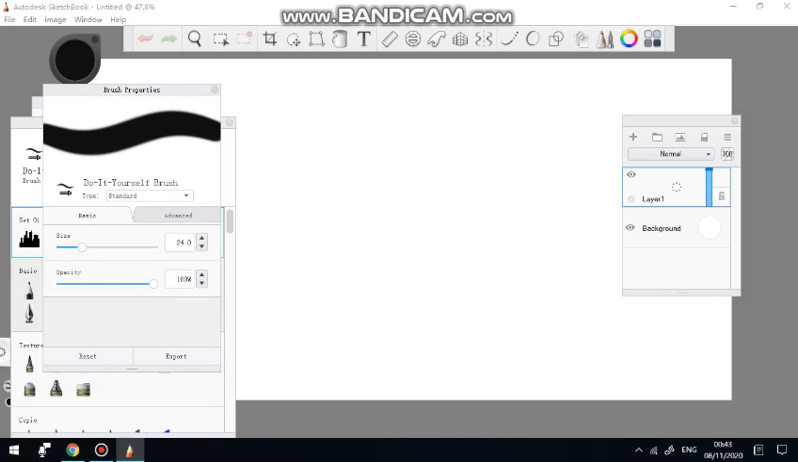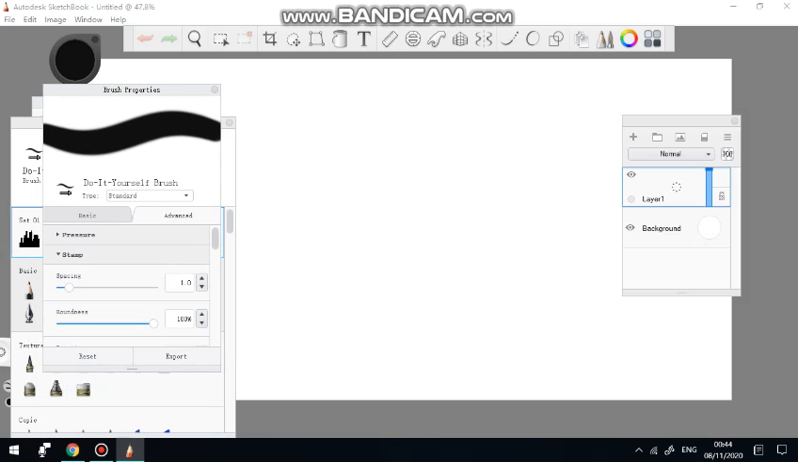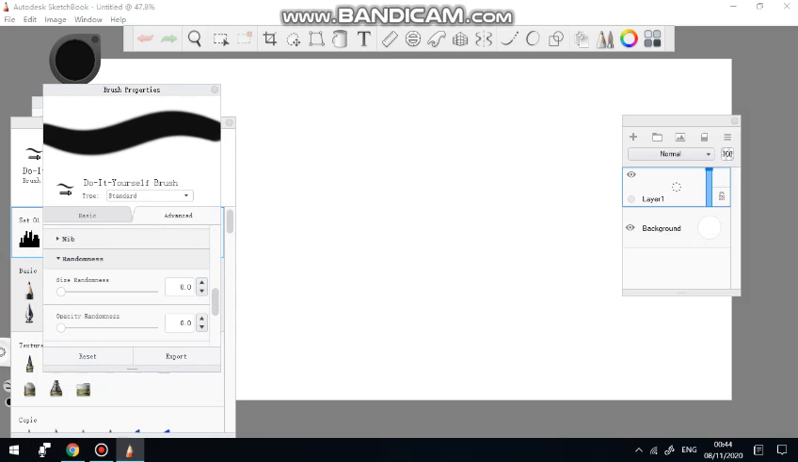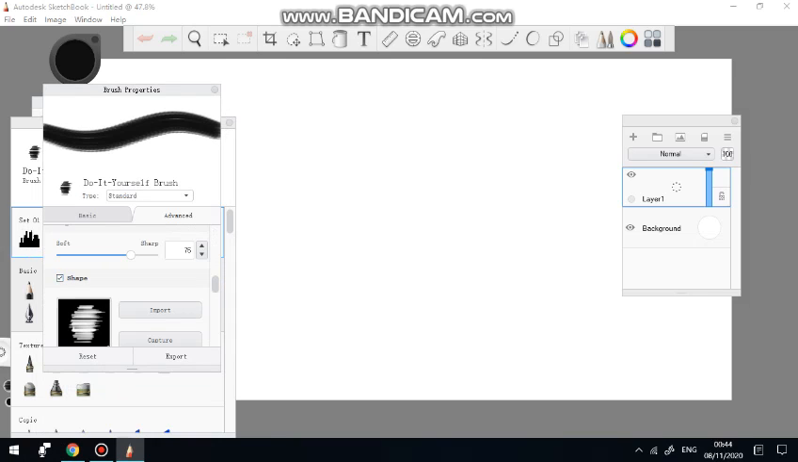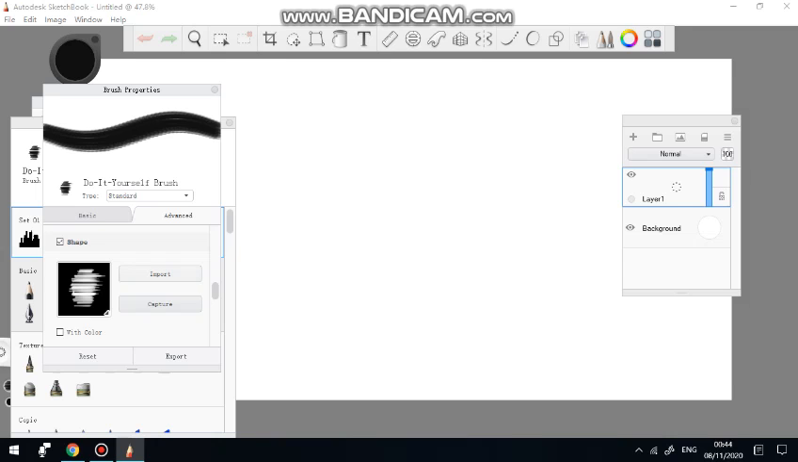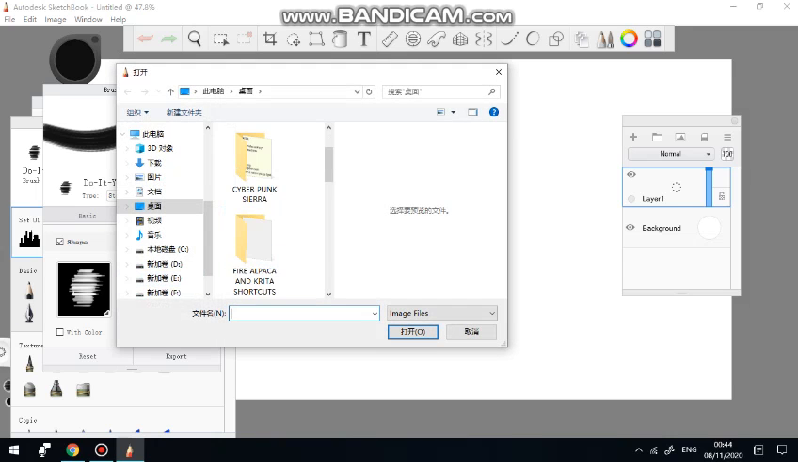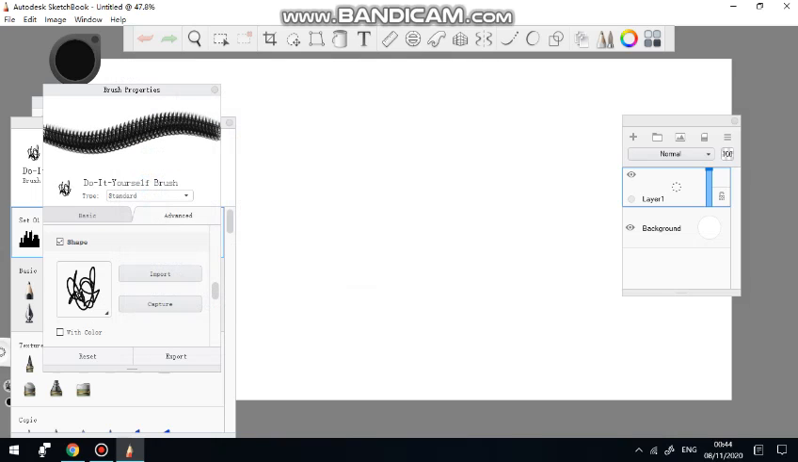And then you've got the options and everything. Let's go to advanced. Then go down to where it says nib. So open up the nib, and where it says shape, tick the box, shape. Now go to import. Then I'm going to choose the image, which is this one. And okay, it's right there.